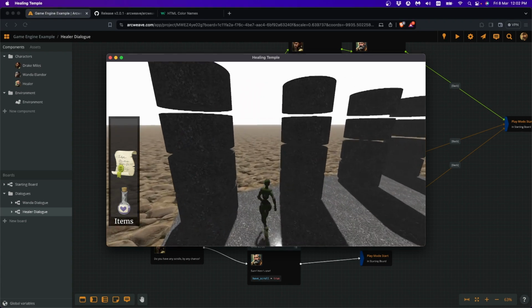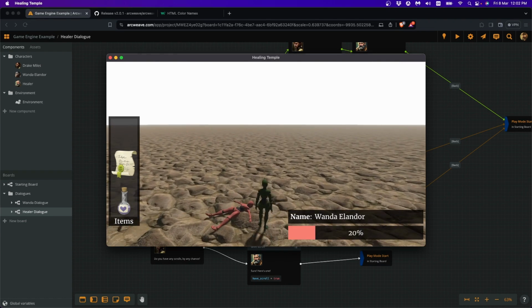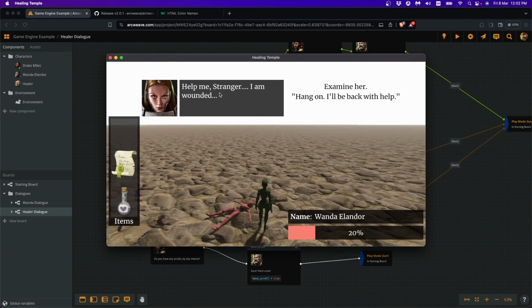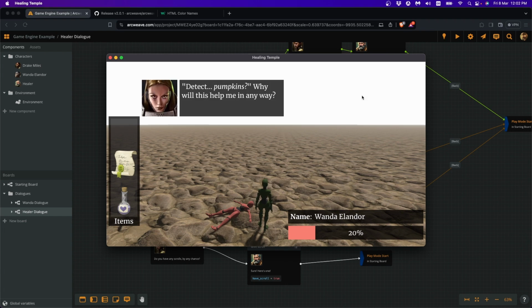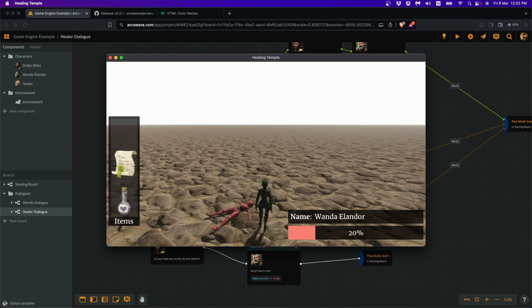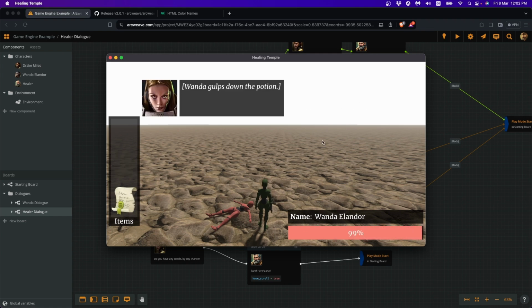And now let's walk away, and approach Wanda. Help me, stranger. I am wounded. Examine her. She looks weak. What should I do? Give her the potion, give her the scroll. I don't know what to do. So let's give her the scroll. Detect pumpkins. Why will this help me in any way? The healer, potion. Hang on, I'll be back with help. So yeah, be quick. And now we can examine her again, give her the potion. And she gulps it down, 99% health.